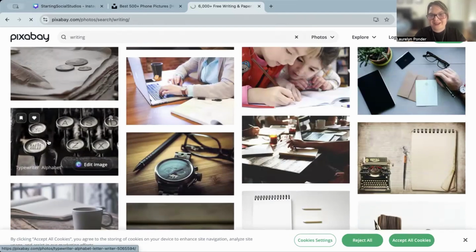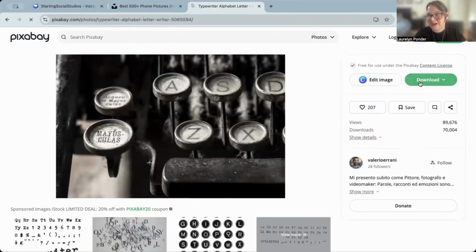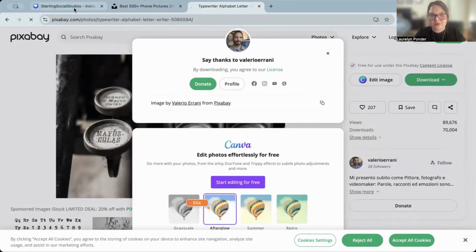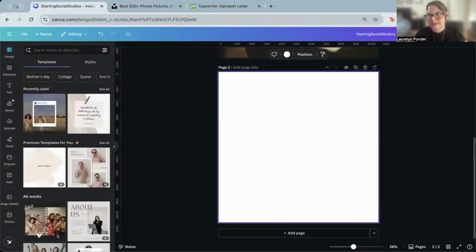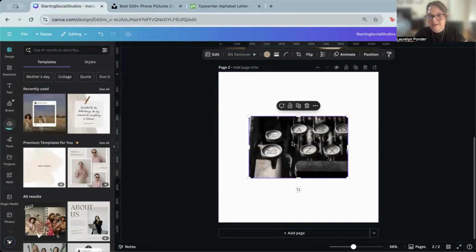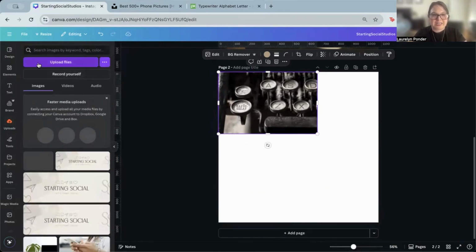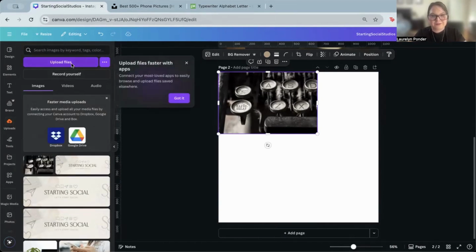I like this one a lot because it's old classic, and so I'm going to download this one. Hit download. Come over here, pull it from my downloads and pop it in there. It's pretty instantaneous if you do the drag and drop option, or you can do upload right over here and upload images by clicking this purple box.